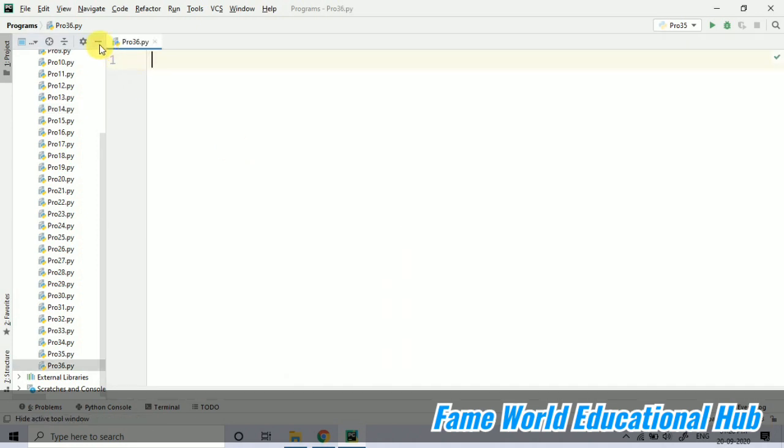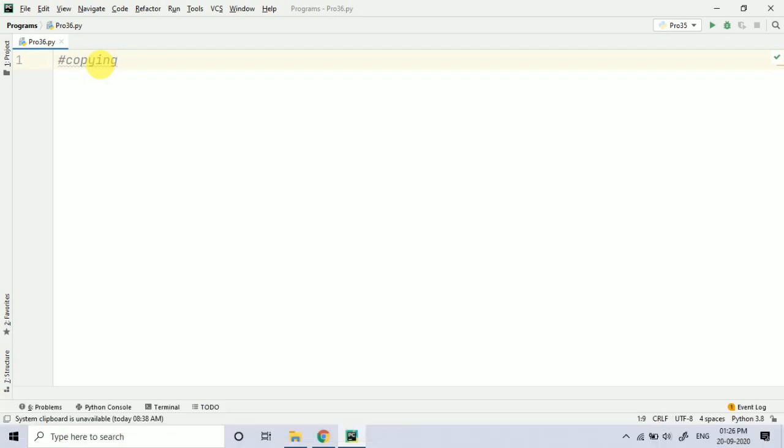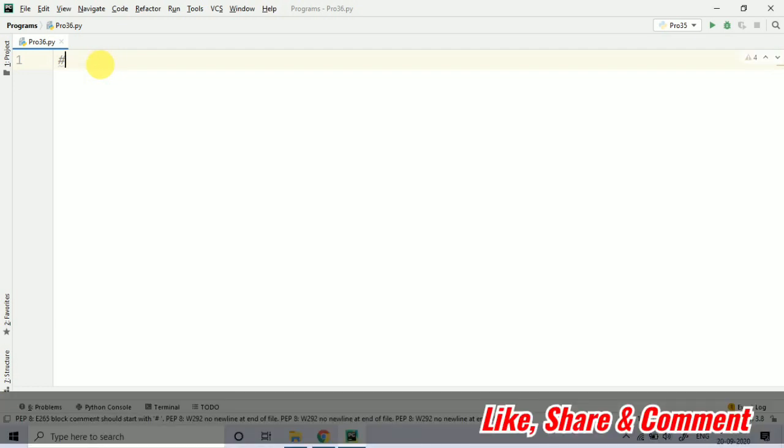If you haven't watched it yet, just watch it and come back to this one. Now in this particular video, I am going to start a new concept, that of copying. When we are trying to copy one array to another, there are basically three different methods of copying. The first one is aliasing, the second one is shallow copy, and the third one is deep copy. These are the three different concepts which are used for copying one array to another.